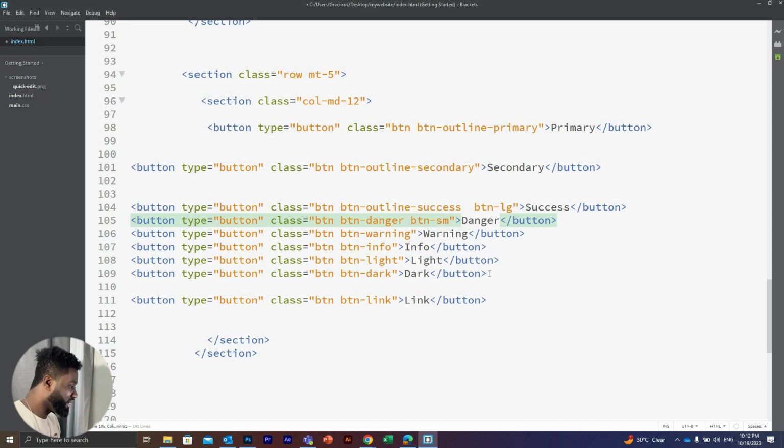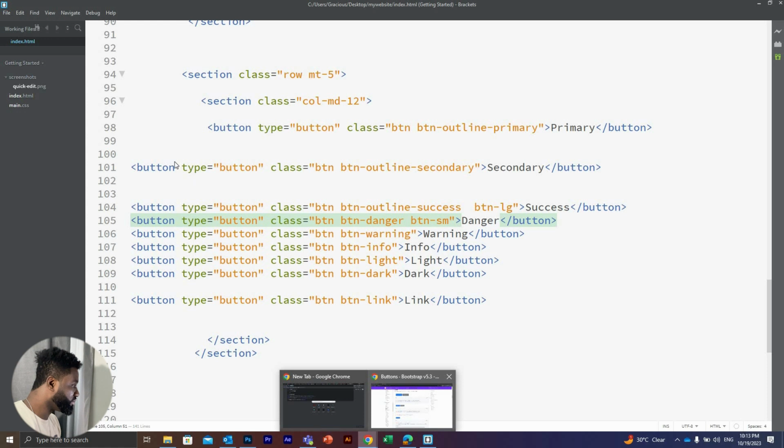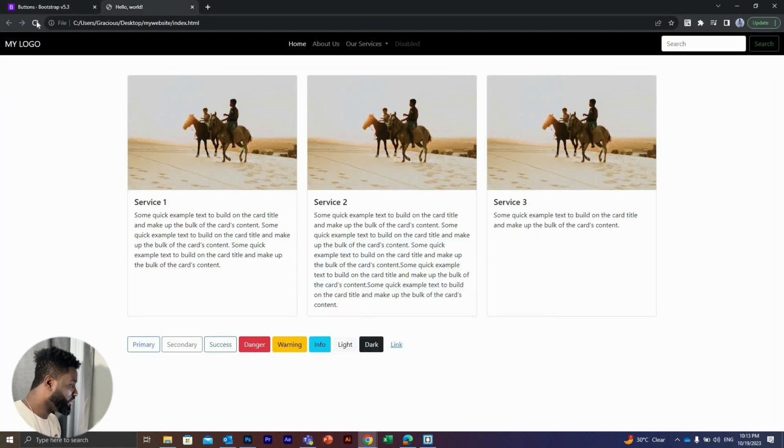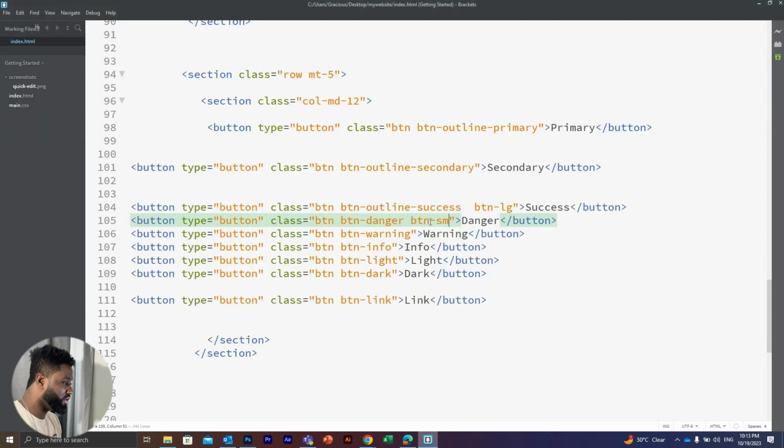and then I'll save it, and then I'll reload. So you see the danger button is very small compared to the remaining buttons, and then the success button is also large compared to the remaining ones. So this is how you change the size of your button in Bootstrap. You can use the class name sm or lg to use the size that you want.